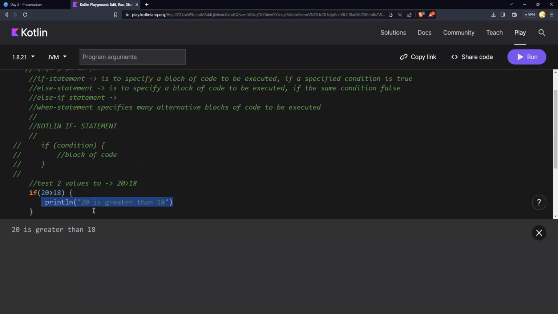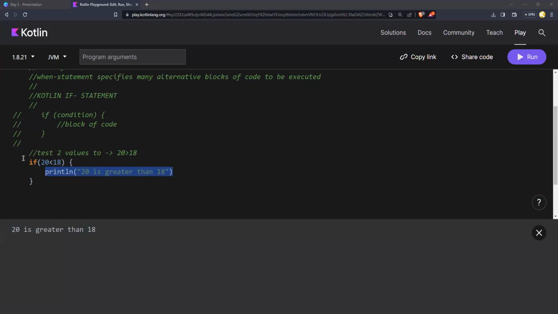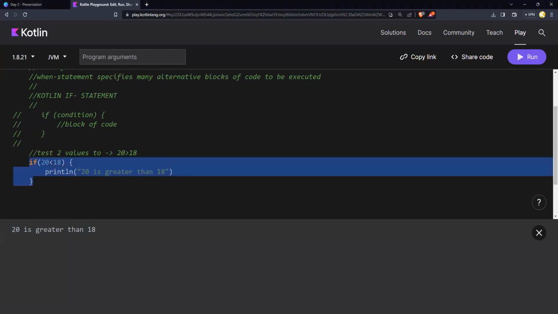To run this code if this condition is true. But what happens if it is false? Assuming I say 20 less than 18. Now, 20 less than 18, of course, is false. The question is, will it execute this code? Yes or no? You can just respond in the chat or unmute and tell me. What do you think the result of running this code will be?